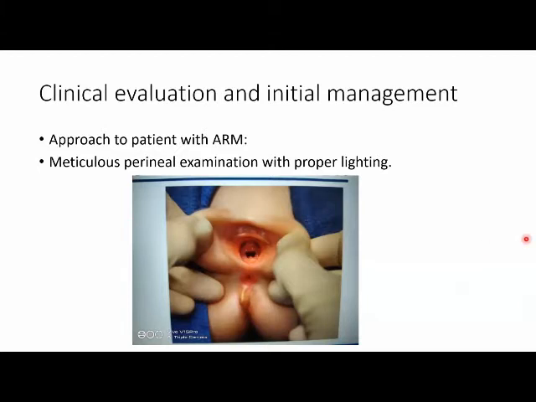initially, how to approach the patient with an ARM. Meticulous perineal examination with proper lighting is important. Otherwise, you might miss the findings and you might end up doing an unnecessary procedure for the child. So whenever you are doing an examination, do it with proper lighting. Especially in case of a female ARM, this is how you hold the labia, and this is how you should separate the labia of the child so that you can visualize all the openings. In this figure, you can see the vestibular fistula, the vaginal opening, and the urethral opening seen separately.